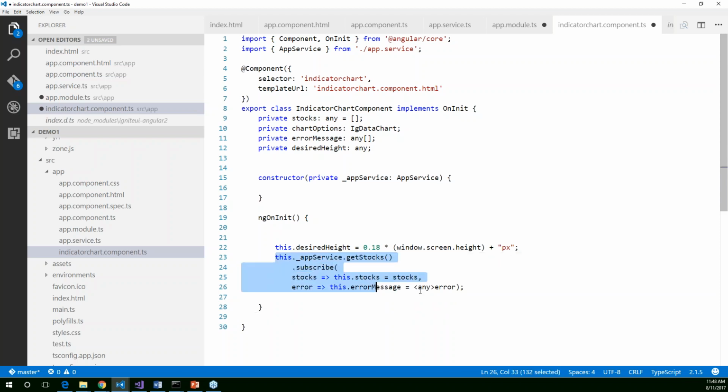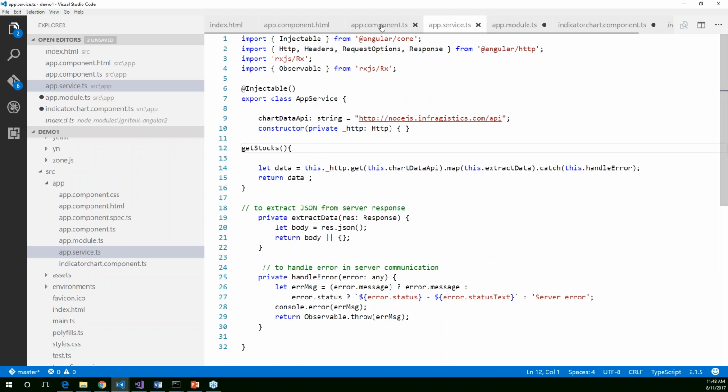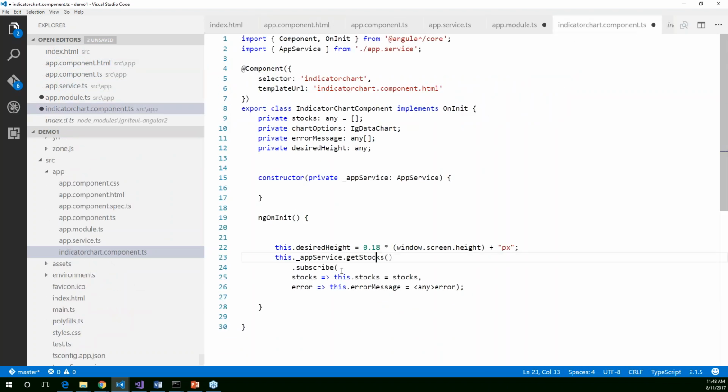So this particular line will subscribe to the observable which is coming from getStocks, which we created here, and bring the data and assign that to the local private variable called stocks right here. Great. So we now have data in the component. We have the desired height.